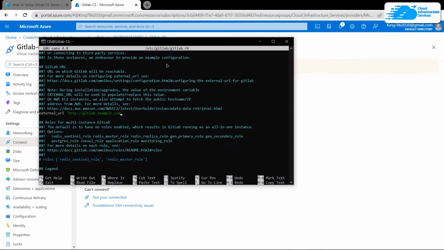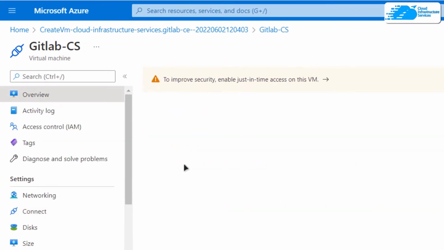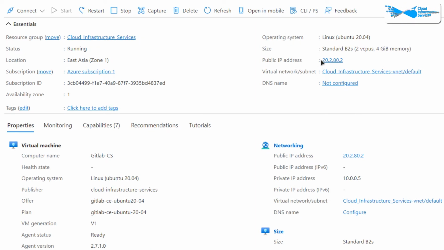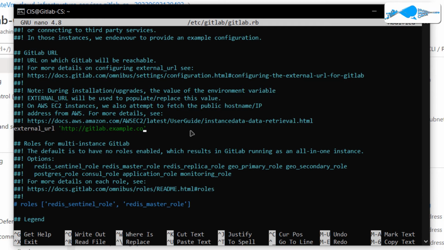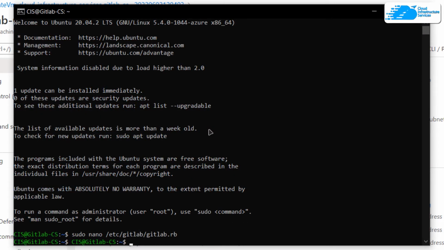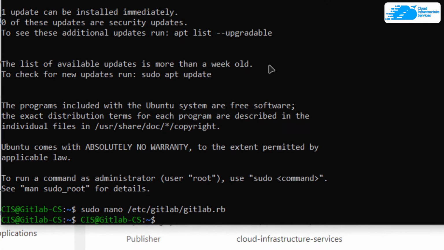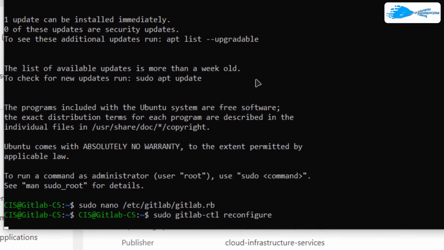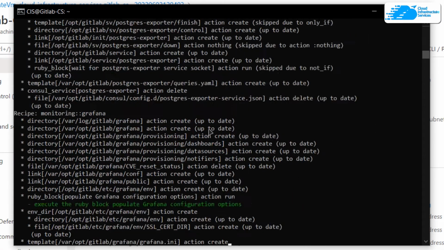So for that, simply go back to portal.azure and then click on Overview, and then simply copy this public IP address and go back to the SSH terminal and simply remove the URL but keep the HTTP part, and then paste in your IP address and then Ctrl O, hit enter, Ctrl X to save and exit from the file. After that is done, you want to run the reconfiguration for GitLab. So the command is sudo gitlab-ctl reconfigure and then press enter. And then you simply need to wait for the reconfiguration to complete.